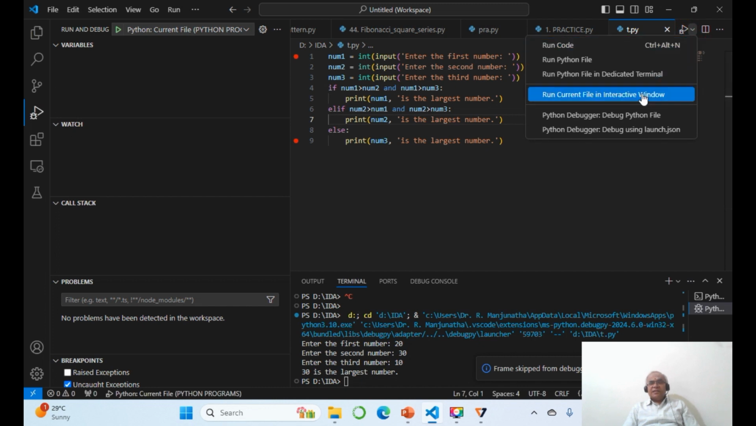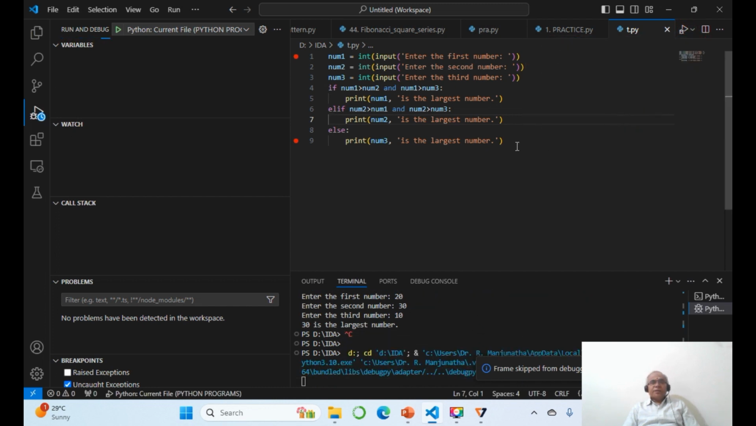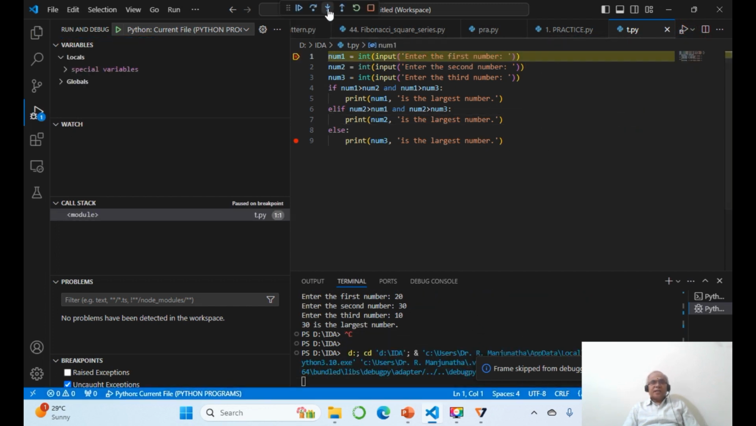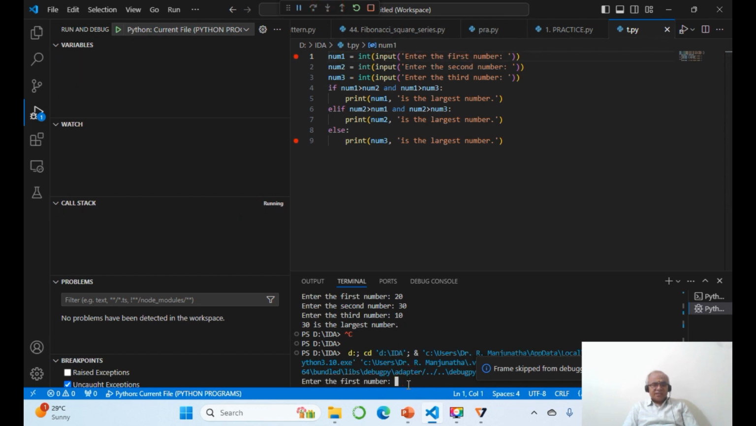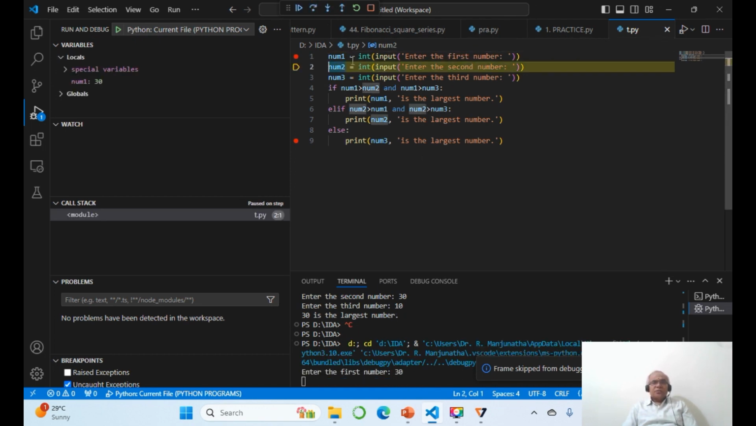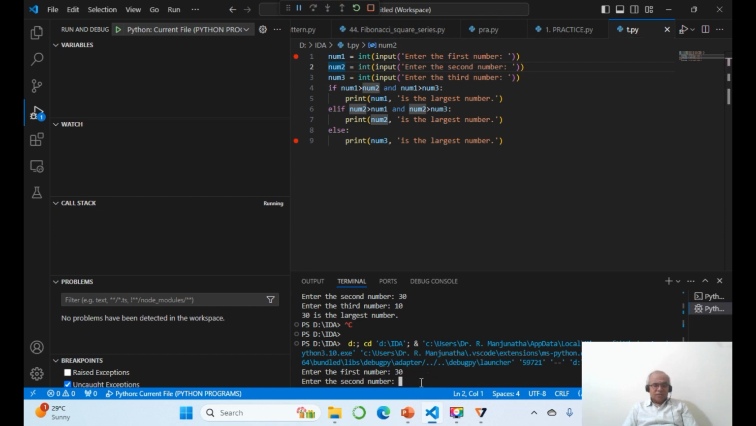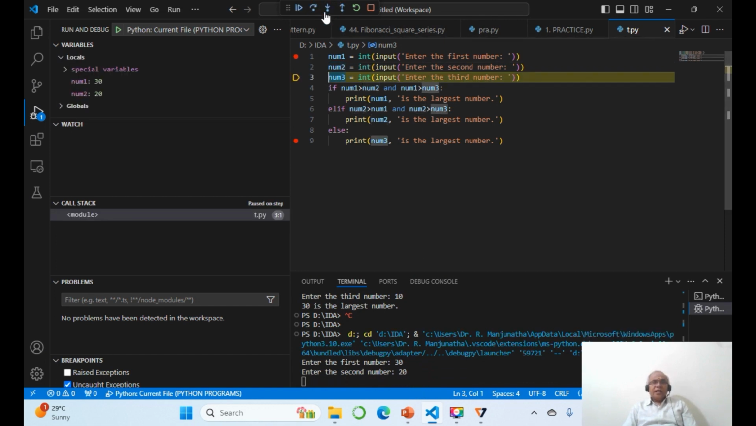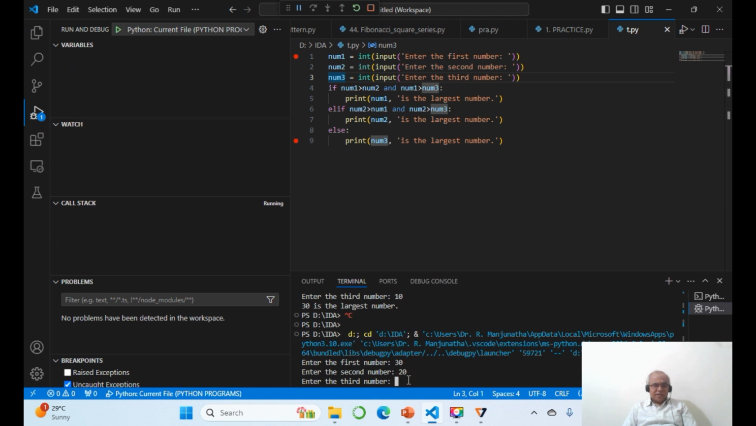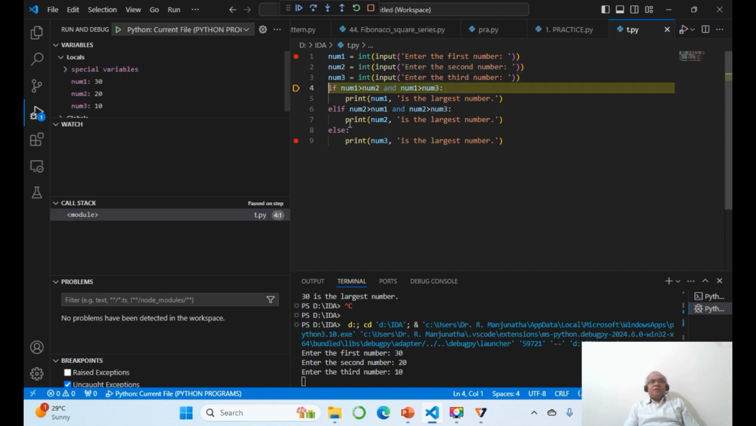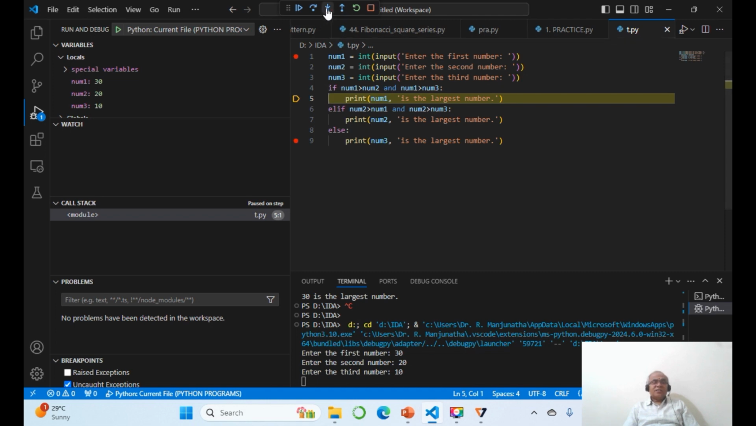Now similarly, I will consider one more time. I will come to this, again execute this, take the number as 30. So I will go for the second one. I will take 20, and then I will come to this. I will take 10. 30 is greater than 20, condition is true. 30 is greater than 10, condition is true. So both the conditions are true. Obviously, the first statement will be executed. So num1, 30, is the largest number.